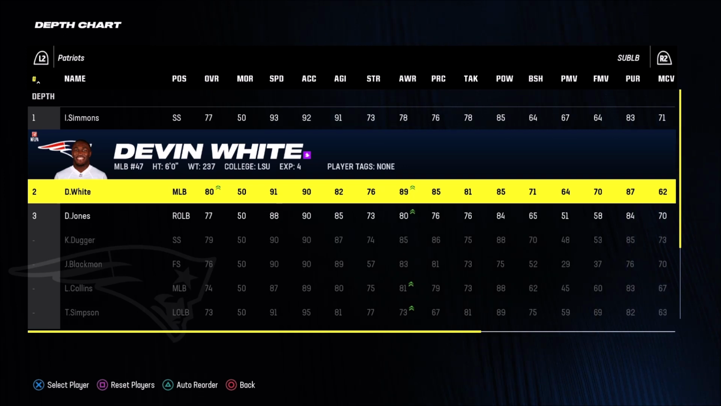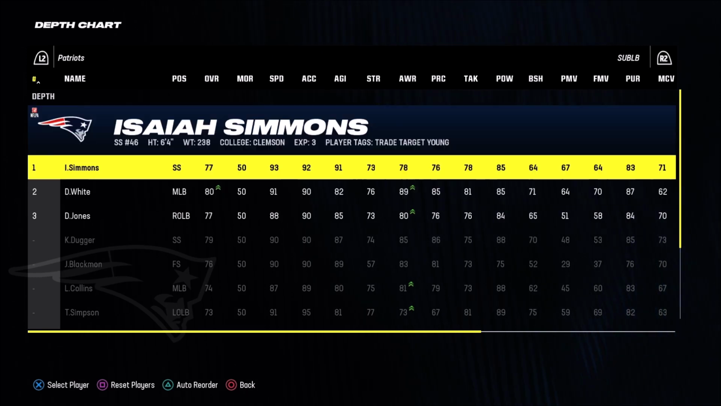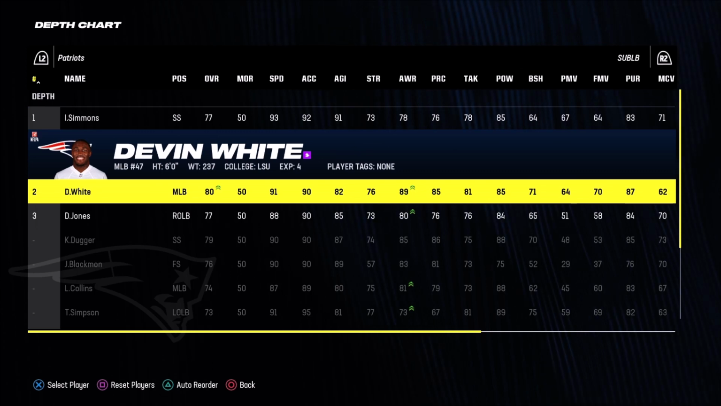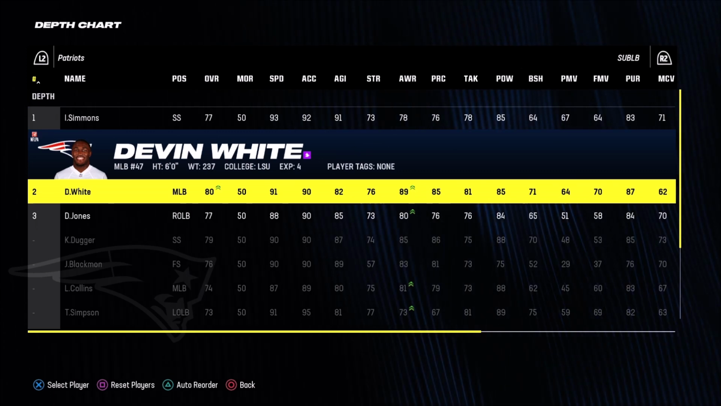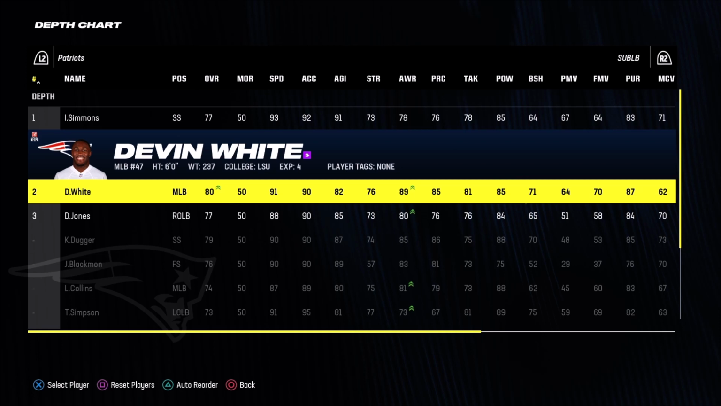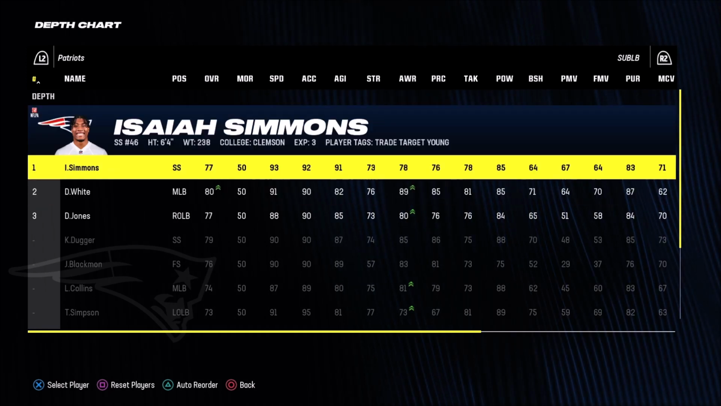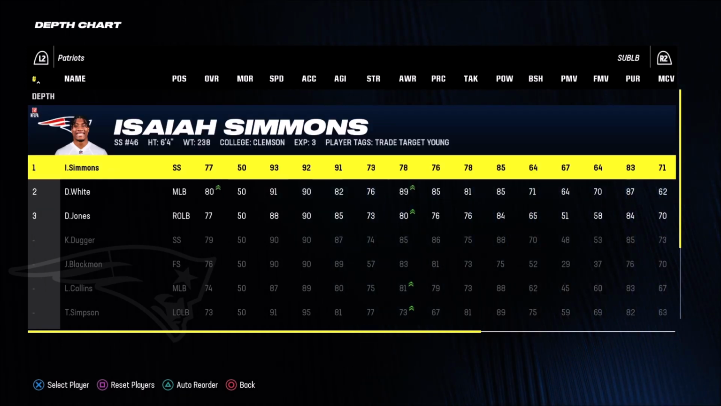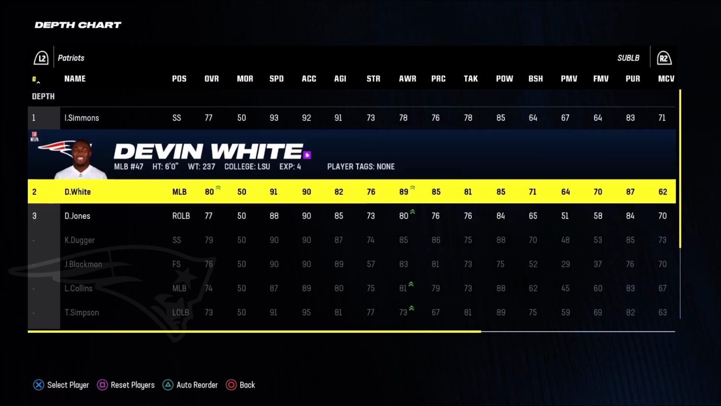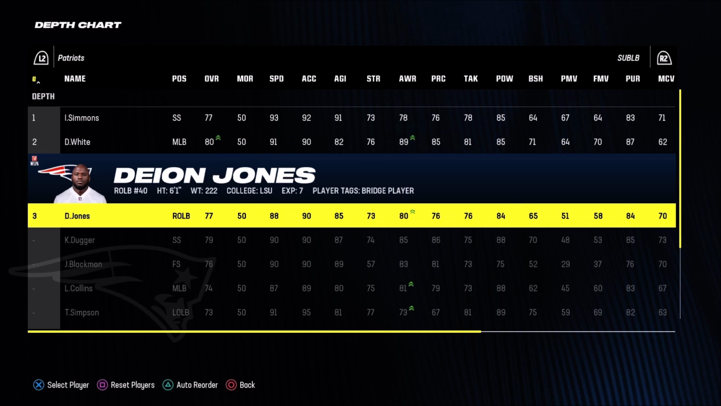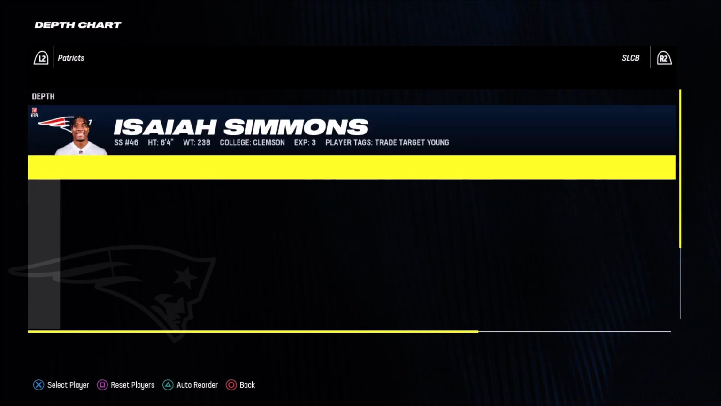I don't really run dollar in franchise very often, so I'm going to be running dime, so Devin White's not going to see the field, but Devin White will get the statistical boosts because when we sim games, Devin White will be in there, okay? So even in passing downs, he's going to be in there. So we want to build Devin White, right? So he's still fairly young. So that's kind of how we're going to do that.